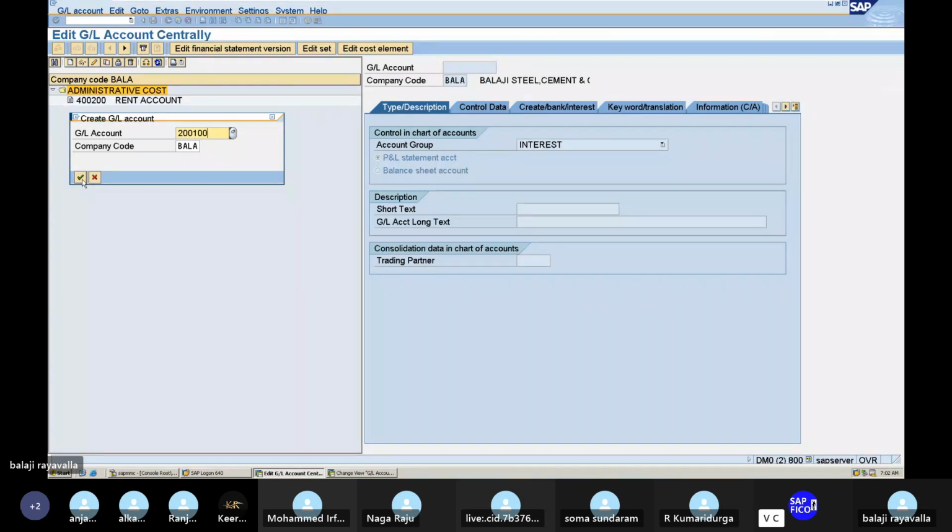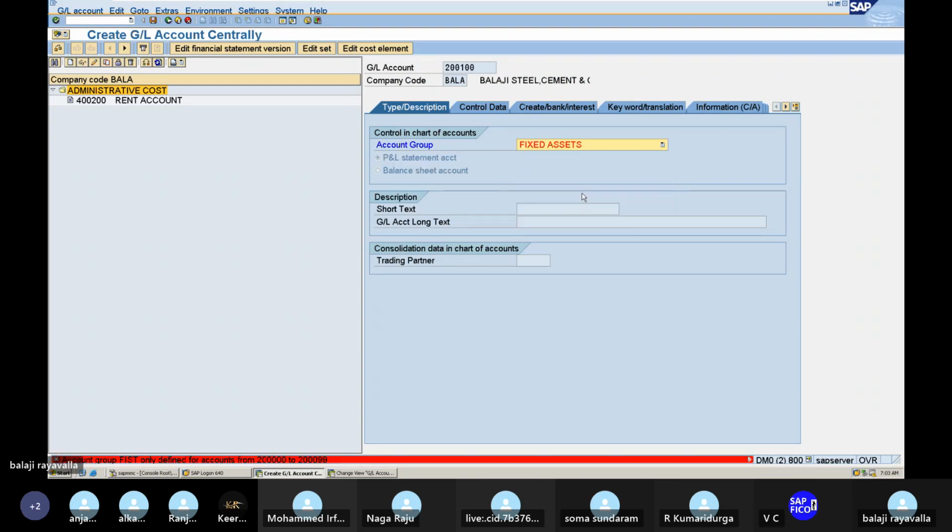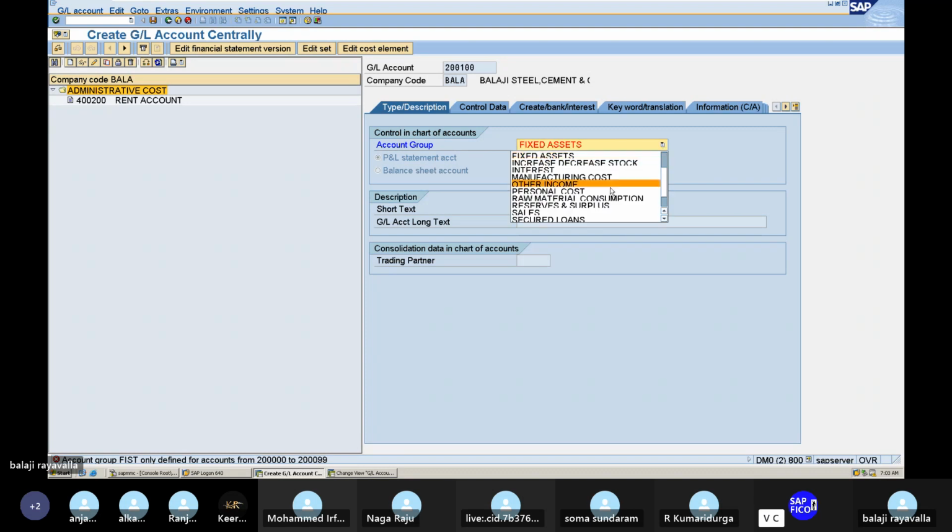See, in the GL creation user interfaces, you have the option of changing the company code. There is one symbol, a reversed U symbol. If you click on that, you can change the company code. And in the accounting group, take out the current assets and loans, anything. No, not the fixed assets, current assets.